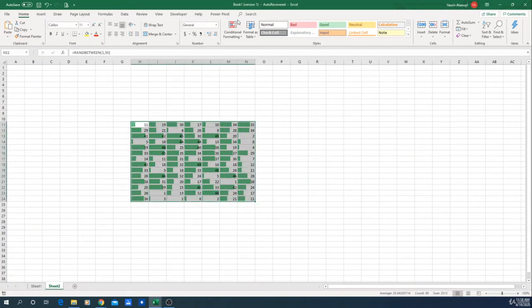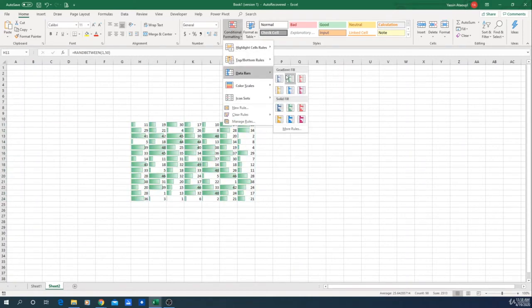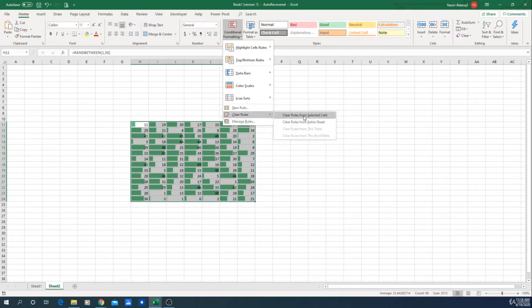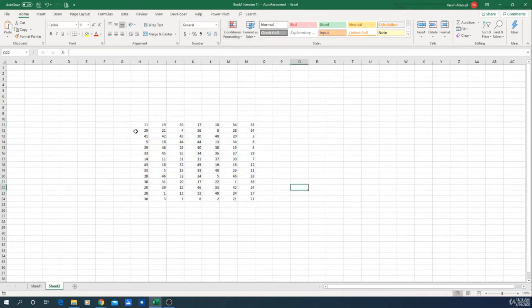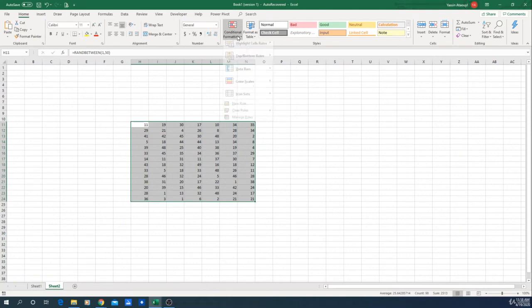You can do it in 2 ways, if I'm not mistaken. You can do it this way, so this type of presentation or this type of presentation right here. And once again, you can add more rules. If you want to add more complex rules, you can do it. Simply click on More Rules right here. Once again, we'll clear the rules on selected cells. All right.